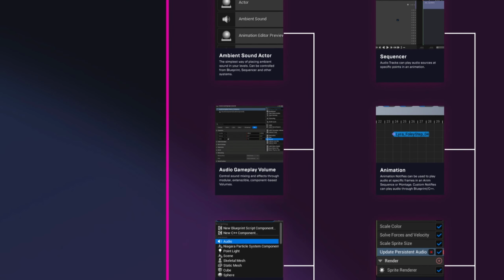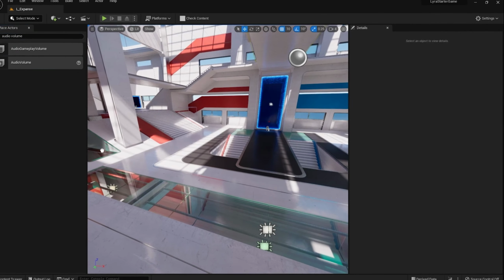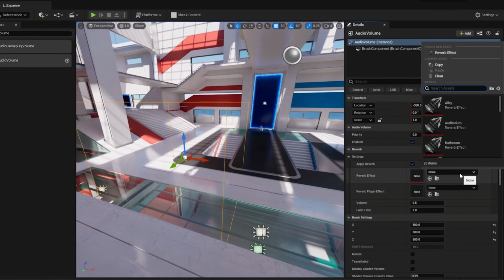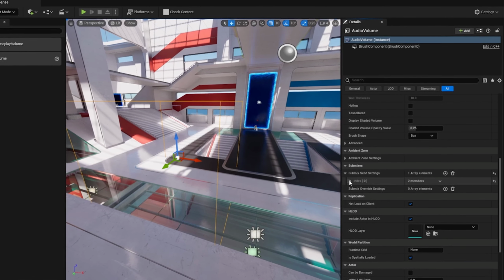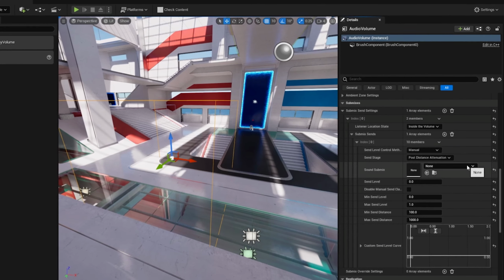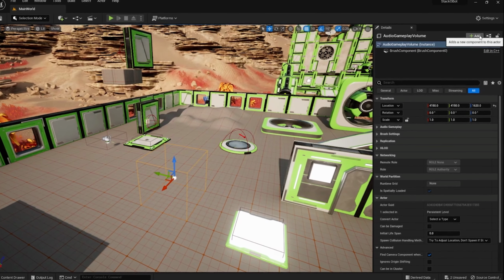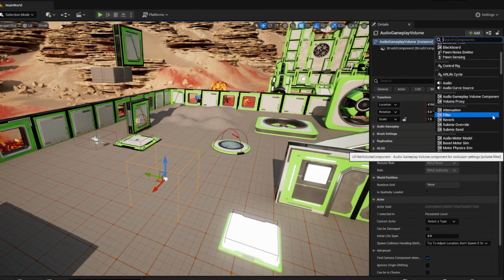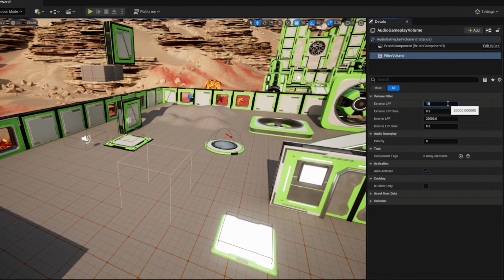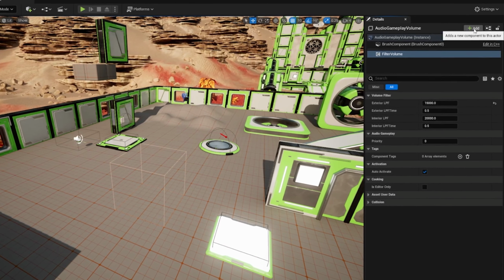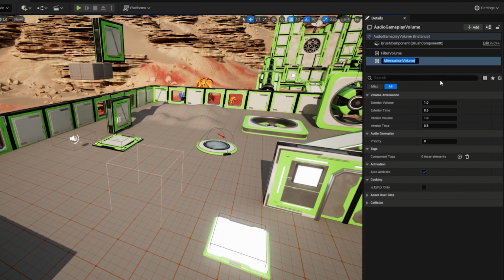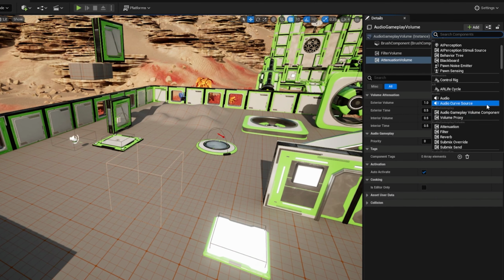Audio volumes and the new audio gameplay volumes introduced in UE 5.1 allow you to control audio mixing and filtering on specific zones on your level. For example, they can drive a transition from an outdoors environment into a cavern with lots of echo. Audio gameplay volumes are modular and let you specify the features you want to affect by adding components to the actor from the Details panel. Each audio gameplay component has its own properties and functionality.